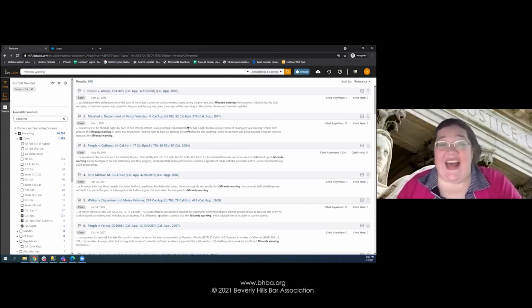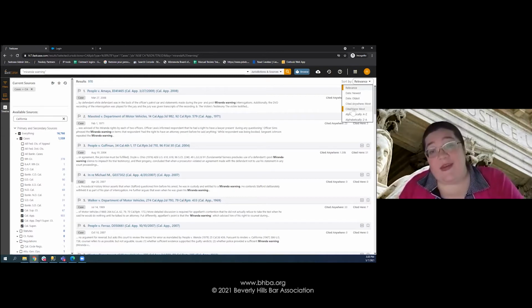However, they don't have to stay in that order if you don't want them to. Over here on the top right corner of the screen, you'll see an option that says sort by. And if you click on that, it'll give you an option to change the sort order. So if I wanted to, I could have it in date order or in alphabetical order, or I could elect to have it show me the most cited cases at the top of the page. Incidentally, that last one tends to push those seminal results to the top of the list.